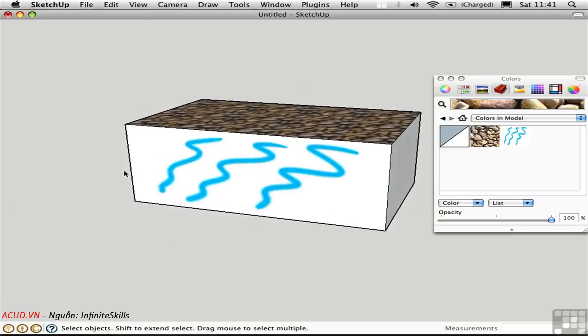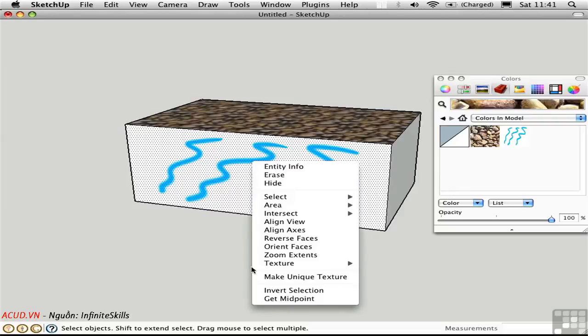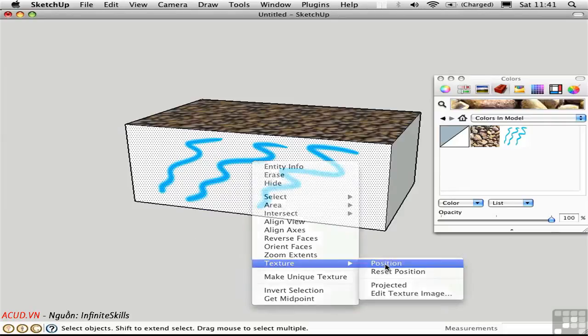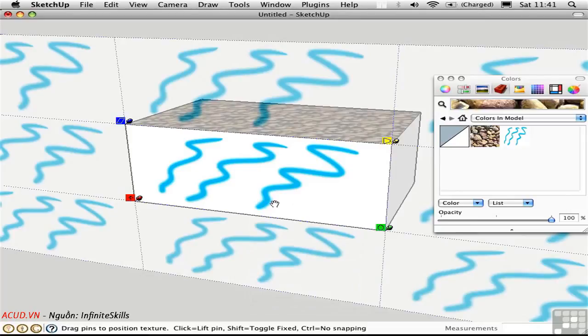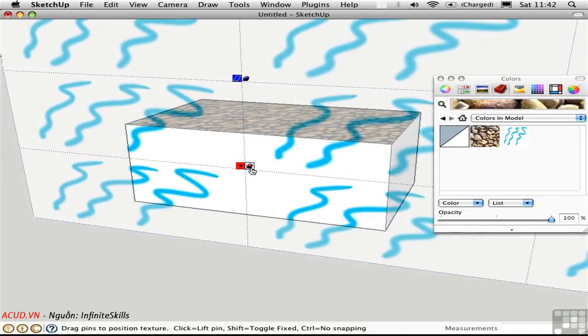In SketchUp, you have the ability to adjust the texture coordinates, which is the method that is used to map the pixels from the image onto the geometry. To access this, you need to right-click on the surface and choose Texture Position. You enter this special mode where we have these four colorful push pins, and each one does a different thing. Hover over the push pin to read the tooltip. This one allows you to move the texture by dragging the push pin. You can change the origin point of the texture coordinates.